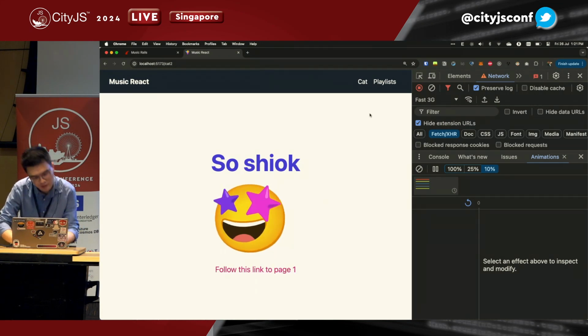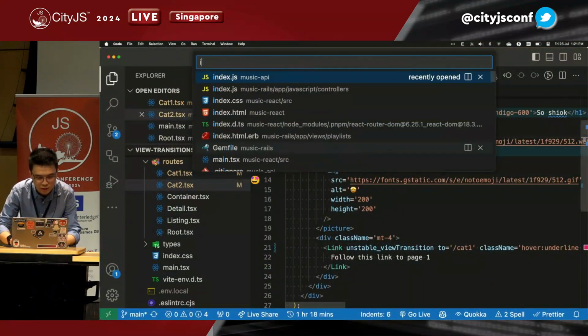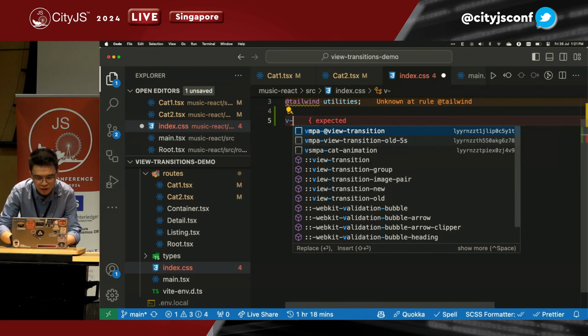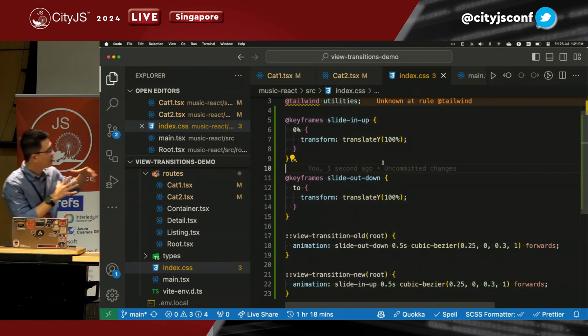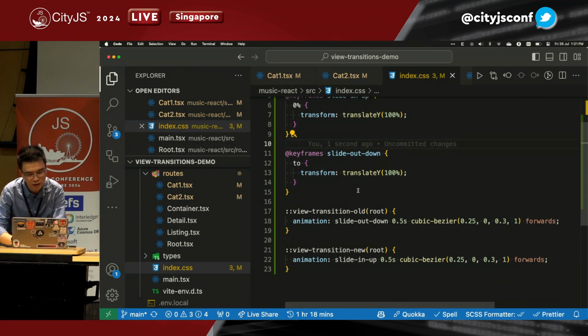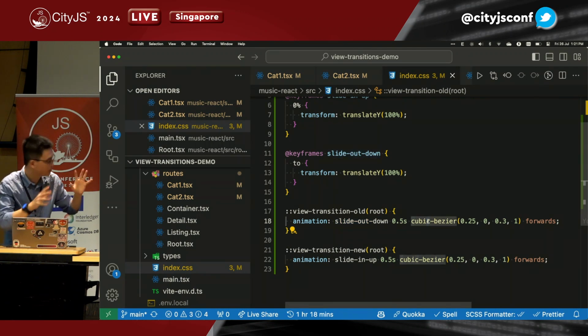And let's say I don't want to do just a simple thing, I want to do some stuff like a custom SPA cat animation. So I say, when there's a transition, the new pet is sliding up from the bottom, and then the old pet is sliding down from the top. So I just say view transition old root, and new root, and put in the slide. And I put some cubic bezier. That's why the animation is not linear.